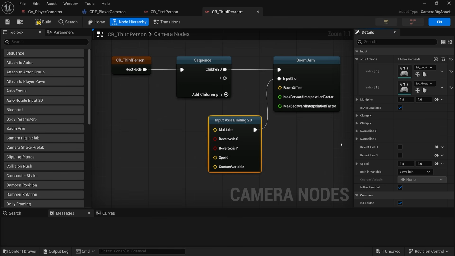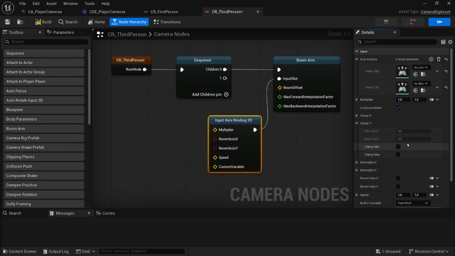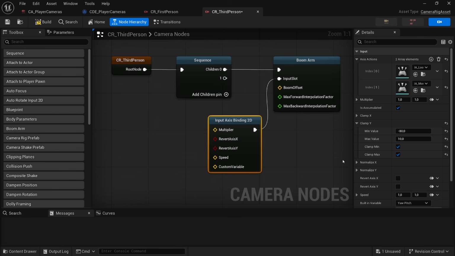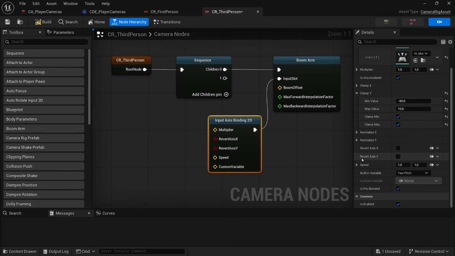Next, let's go to clamp Y. Let's check on the min and max clamp. And in minimum value, let's use -80. And in the maximum value, let's just use 10. Also, here, if we scroll down a bit, we will be able to choose the revert y-axis. So let's click on it.